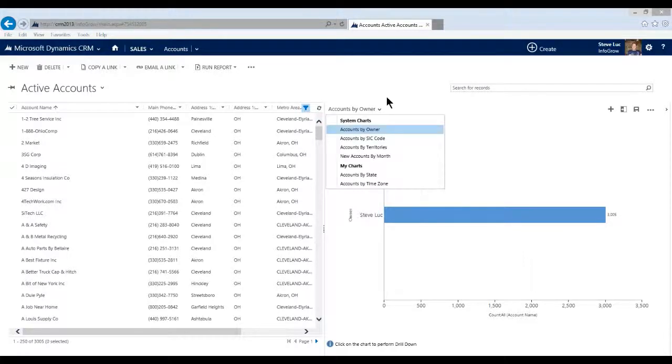So let me minimize my presentation and open up an Internet Explorer CRM session for 2013. Currently we are looking at all active accounts, and in the lower left-hand section I can see that I have more than 5,000 accounts in here.